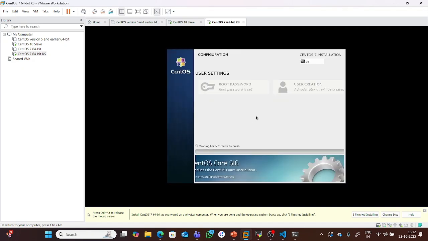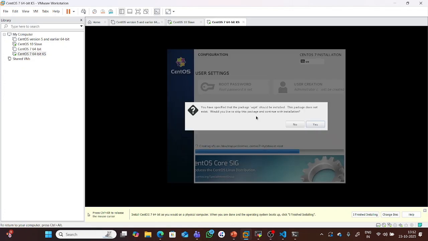Okay. See, did I do anything? I didn't set the root password. I didn't select the user creation. I didn't select the US keyboard and everything. It is automatically starting the installation. So this is the function of a Kickstart file. You don't need to provide anything to the operating system or the installer. It will fetch all the features or instructions from the Kickstart file, and it will start installing.